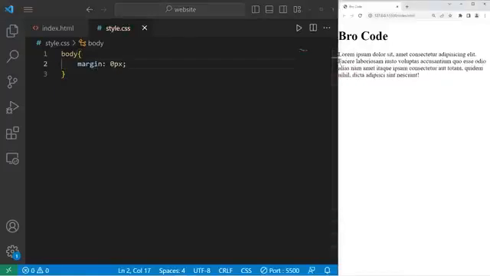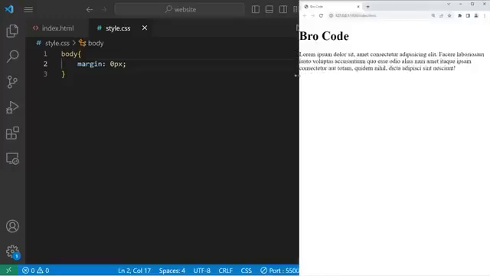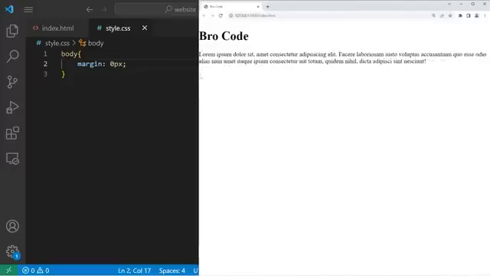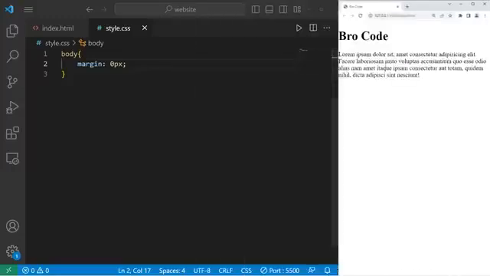So now the letters are directly next to the edge of the web browser. And if I were to expand this, you can kind of see that. So that's all that margin is. It's the area outside of an element.